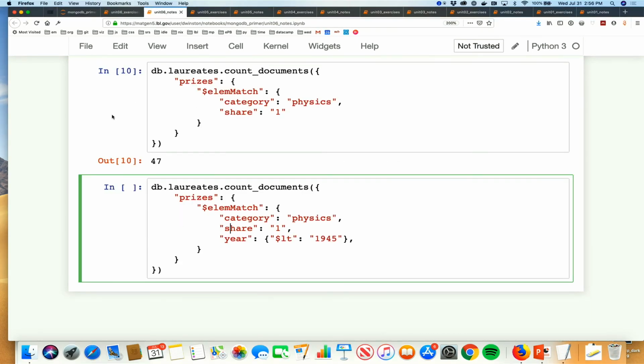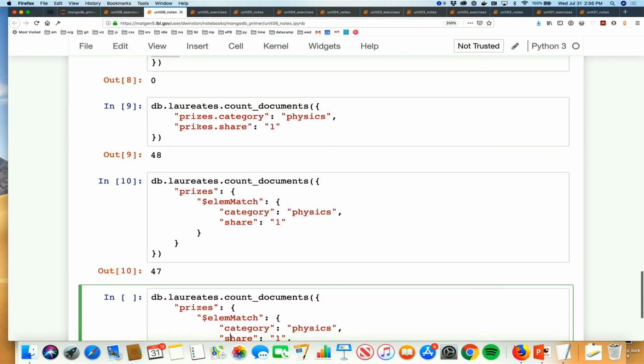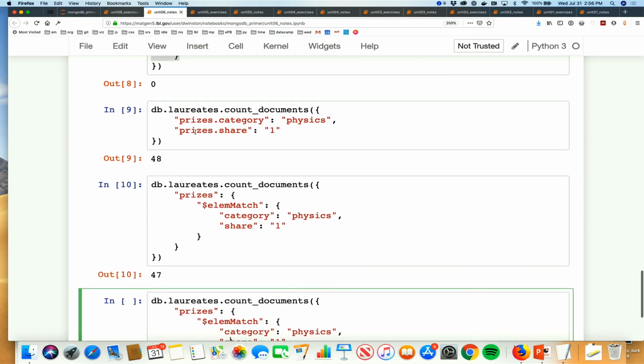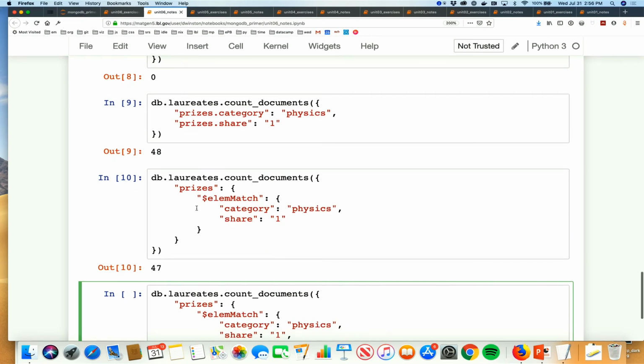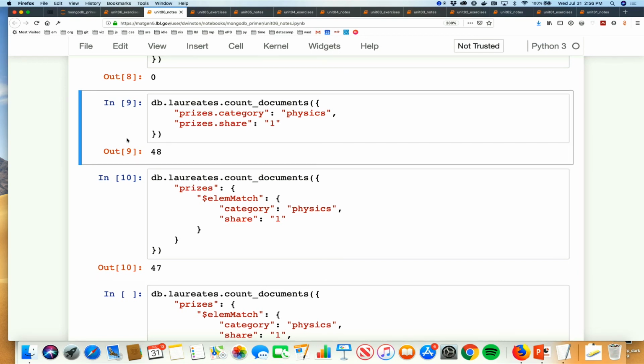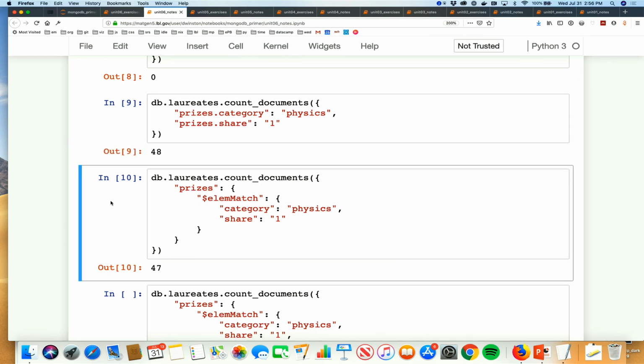Category physics, prize.share 1, and then there's 47 for the other one where you use the LM match. What's the one document that you're not getting? Why is it? How is it different? Great, that's a great question. So the question is, essentially, what's going on here? This is 48 and this is 47. Why? Maybe we can get some insight by seeing what that one document is.